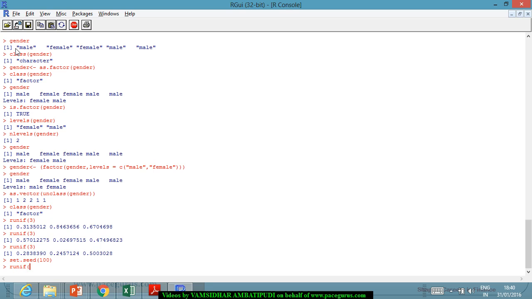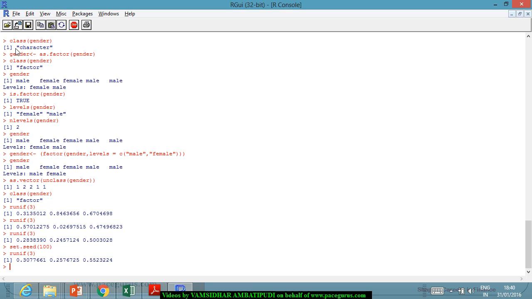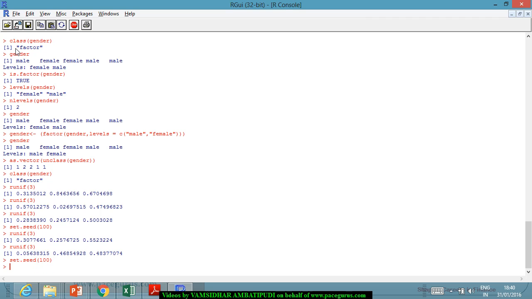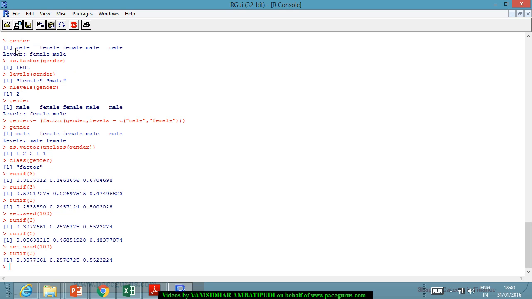And now if I put runif(3), I'm getting these numbers: 0.307, 0.257, 0.552. Now again if you go to runif something else, I'll get some other set of values. But again set the seed, set.seed 100, the same 100. Now again do the runif(3). You get the same set of values that you have got here. This is where you can maintain consistency.